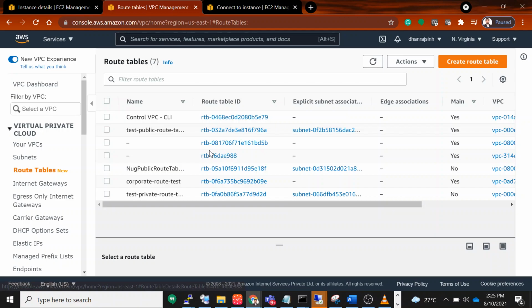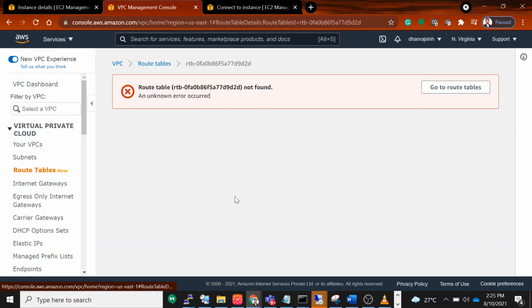Test private subnet, route table, test public. Okay, this is the route table for this one. Route table not found. Okay, I deleted it last time. Understood.